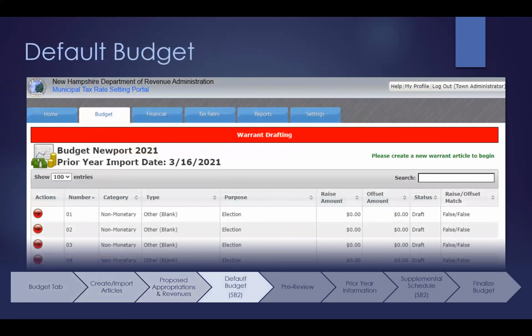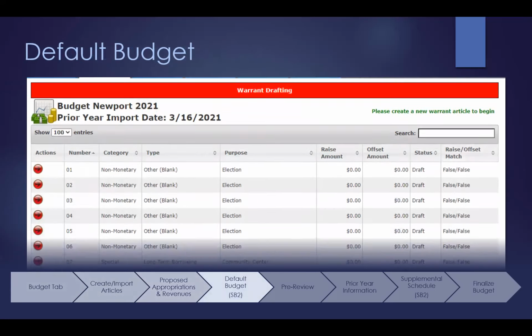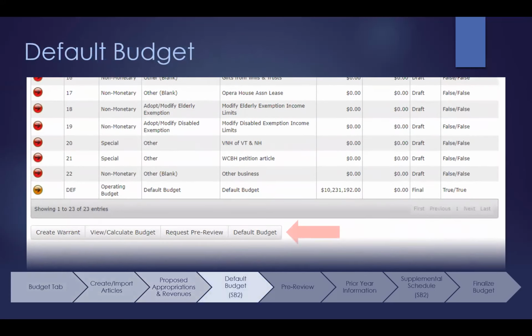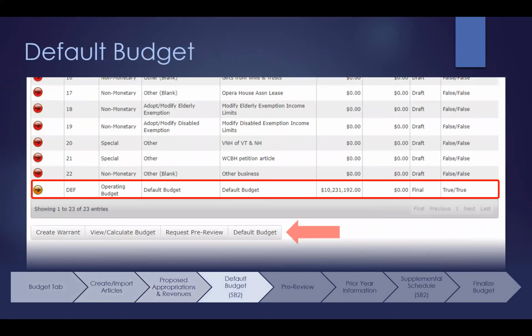So now a little bit about the default budget. There's a button at the bottom of the screen that allows you to create the default budget itself. Now again, this is only for SB2 communities. When you click that button, it's going to create what looks like a warrant article record in the table. It's not a warrant article, it's the default budget, which is a totally separate thing, but this is just an easy way to display it to you and to give you access to it.